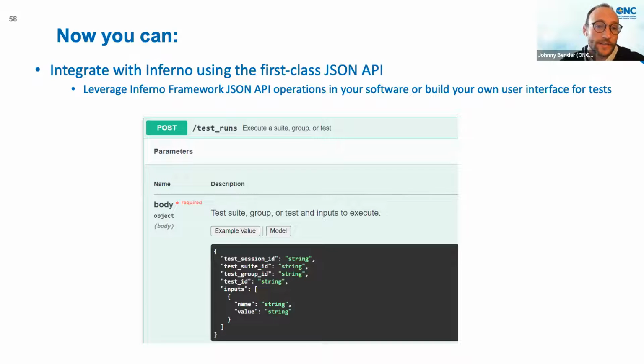And you can basically just execute tests via the API, or interrogate the instance of Inferno that's running for the test suites that are available in that instance. You can provide inputs and get outputs via the API as well. So it's quite powerful and is also available in addition to our Ruby domain-specific language on the Inferno framework documentation. You can go to the next slide.